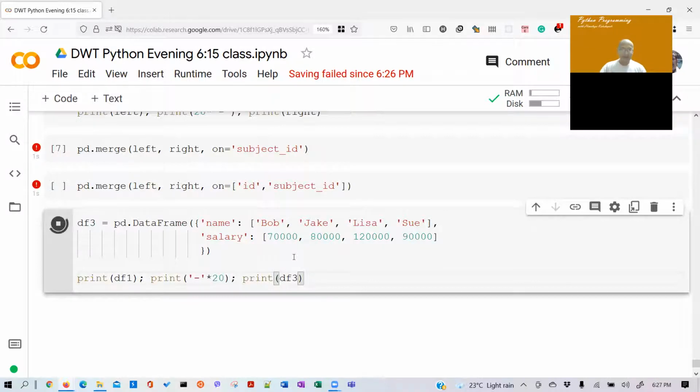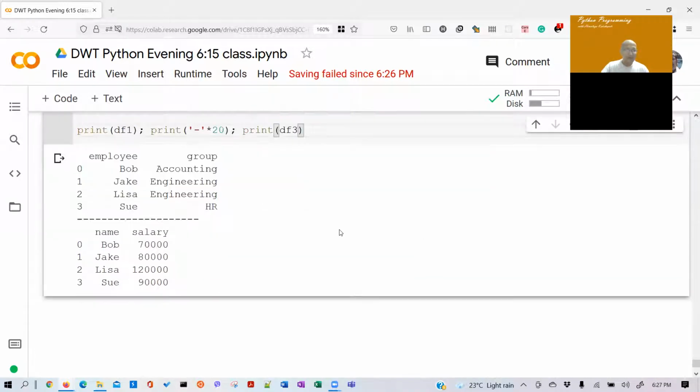So let me run this. And we see I'm looking for DF1 to DF3. So this is DF1 and DF3. As you can see, which one is the key column? Key column contains. Common column contains.